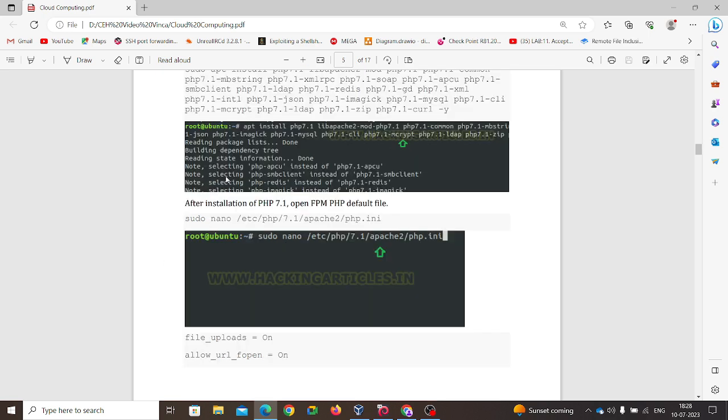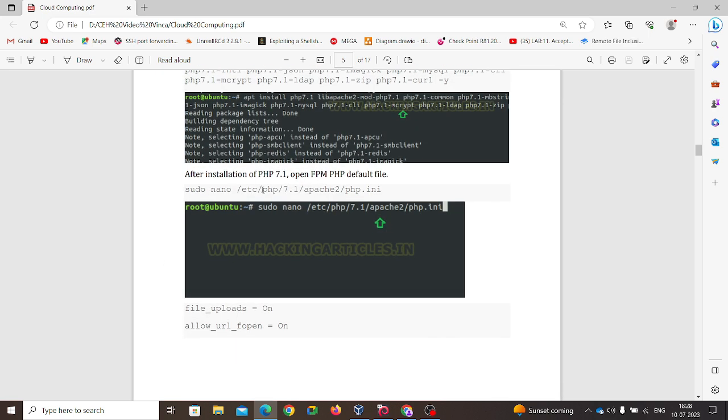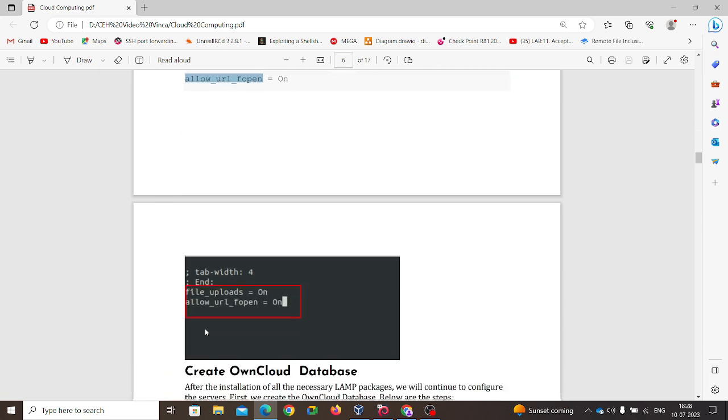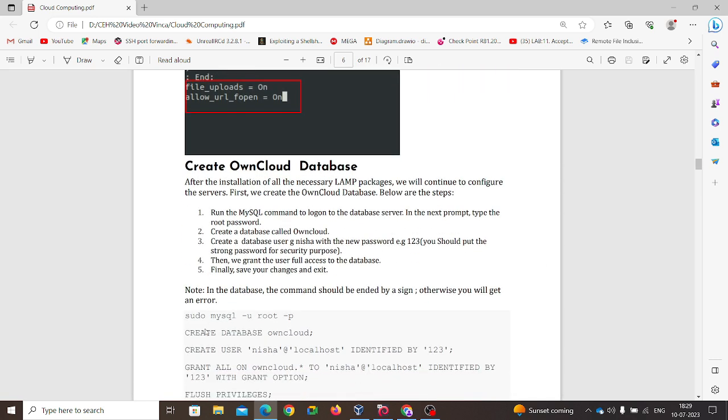Once you install PHP, open the php.ini file and check it out. File upload should be on and allow_url_fopen is also on. If not, turn these on and then restart your services.